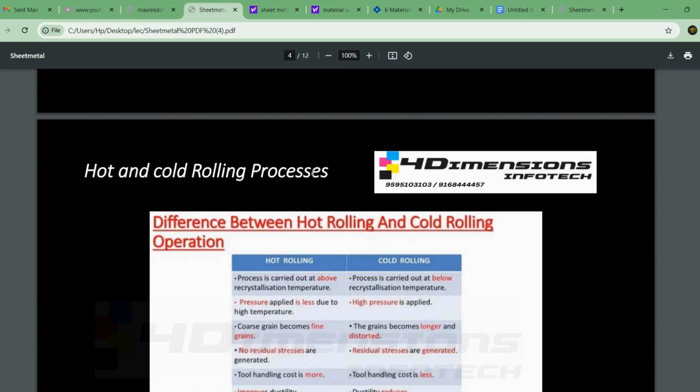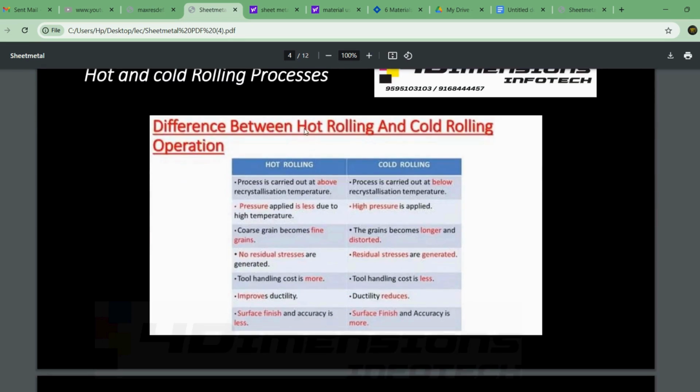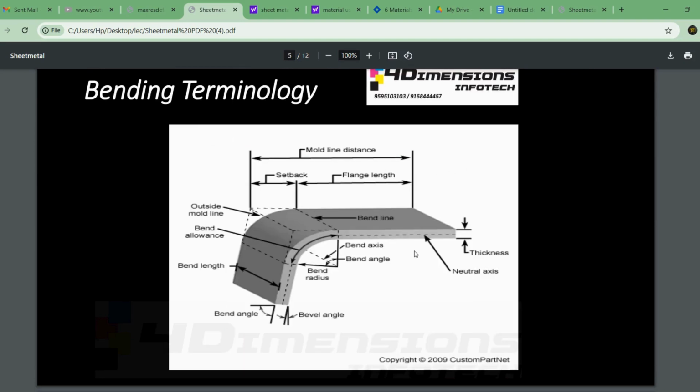Basically, there are two processes which are used to make flat thin sheets, that are hot rolling and cold rolling processes. Here the difference is also important. In many mechanical design interviews, this difference is also asked. Before starting to work in sheet metal, you should have this knowledge also. So here is the bending terminology.